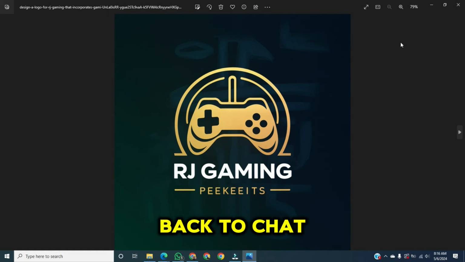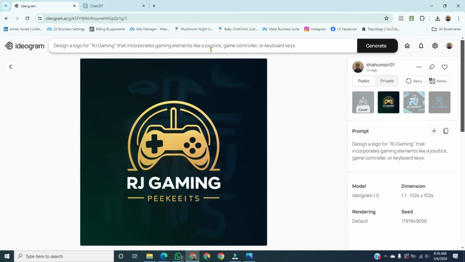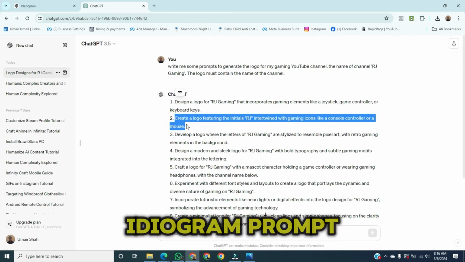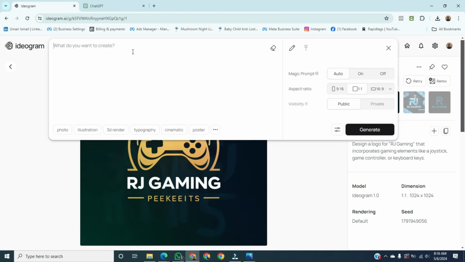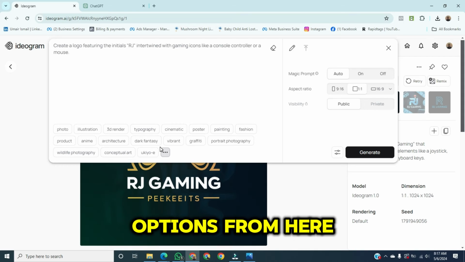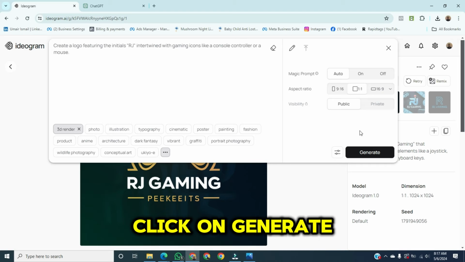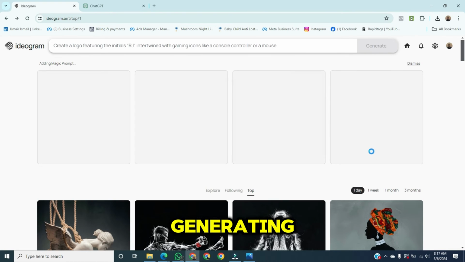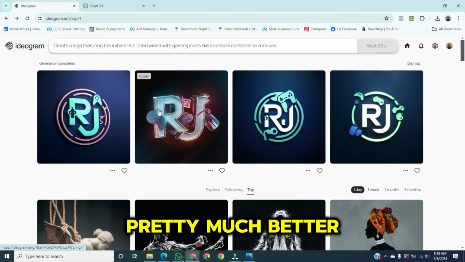After that, go back to ChatGPT and try another prompt. Copy it and paste it in the ideogram prompt. After that, go below and now click on 3 dots. Then choose the options. From here, I will choose 3D render for my logo. Click on Generate. It will start generating. And now you can see the logo is pretty much better than before.